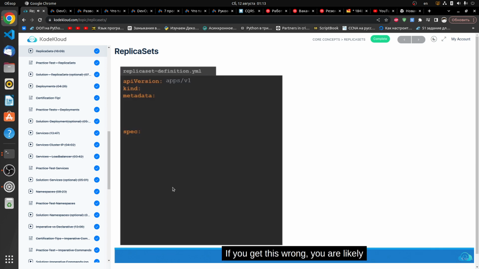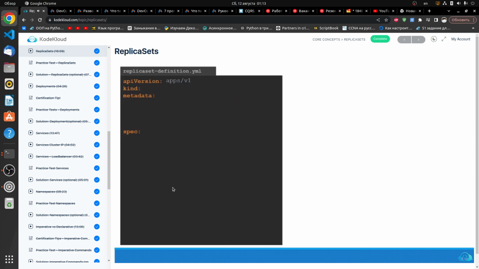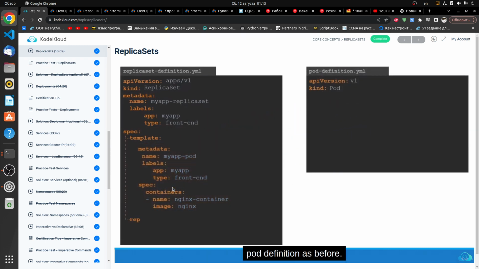If you get this wrong, you are likely to get an error that looks like this. It would say no match for kind ReplicaSet, because the specified Kubernetes API version has no support for ReplicaSet. The kind would be ReplicaSet, and we add name and labels in the metadata. The specification section looks very similar to replication controller. It has a template section where we provide the pod definition as before. So I'm going to copy contents over from the pod definition file, and we have the number of replicas, which is set to 3.